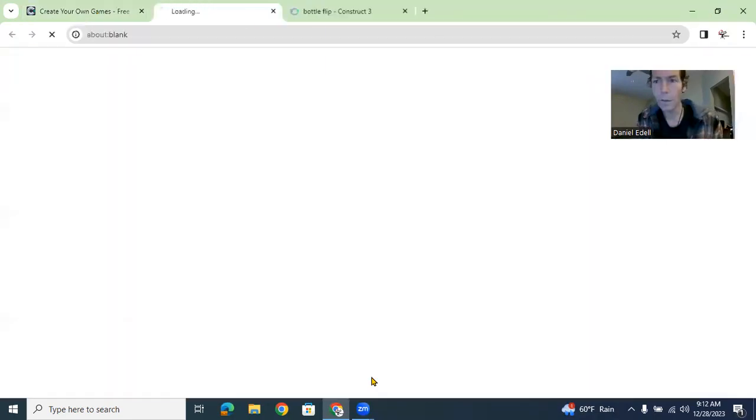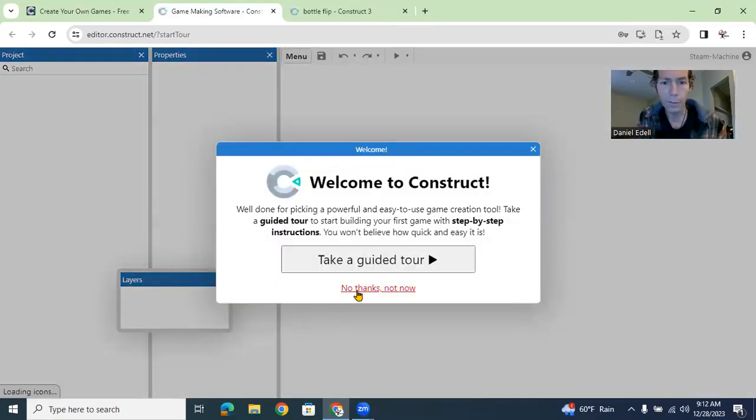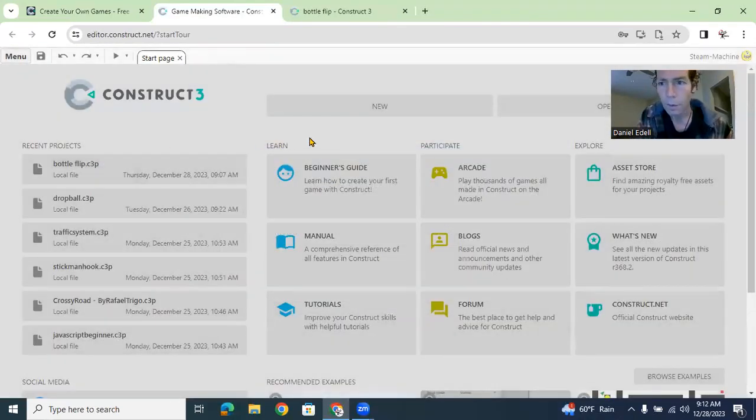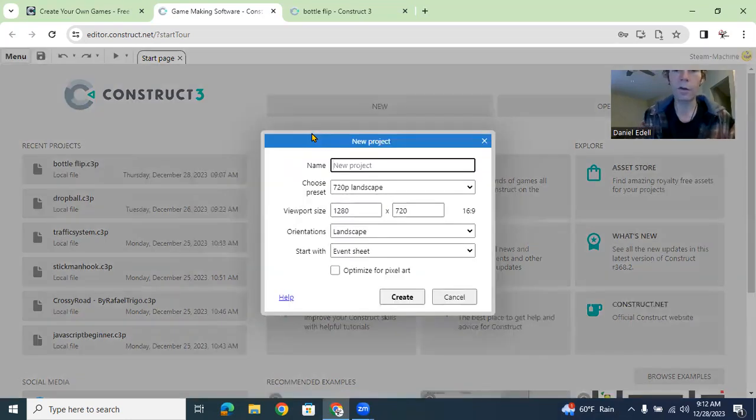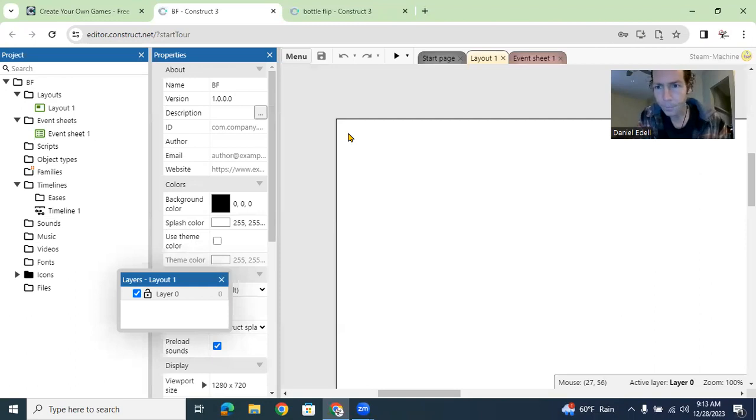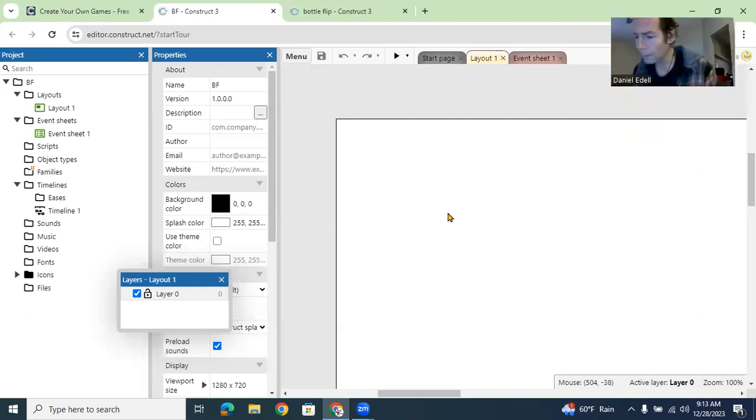So let's open up a new project. Okay, go to new. Of course, you can call it bottle flip. I'll just put BF and hit create. Okay, let's start adding all the objects that we're gonna need. Well, first thing we're gonna need is a bottle top.